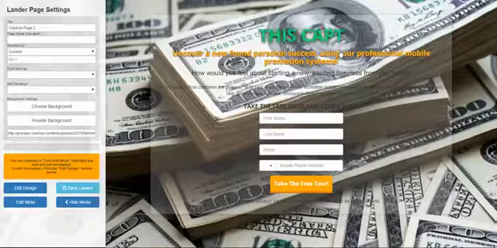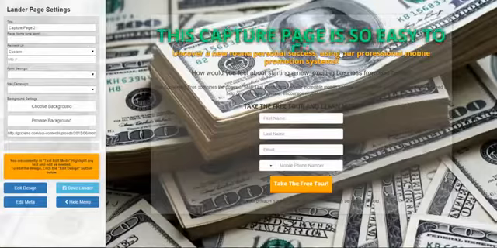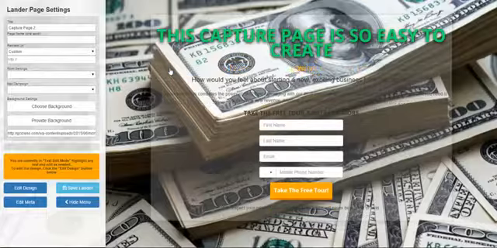this capture page is so easy to create. If you could type in a Word document, you could type on this. So you have to see this presentation.